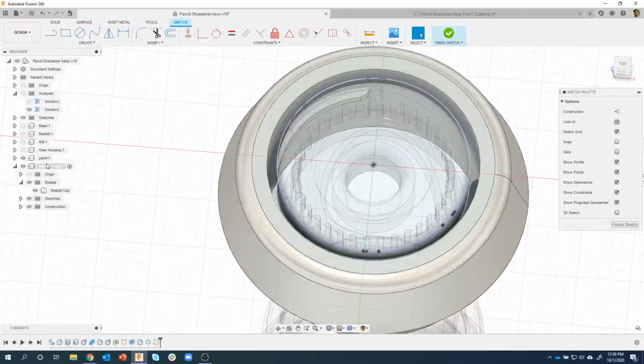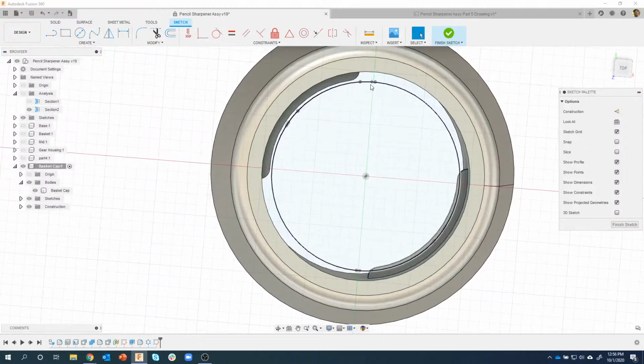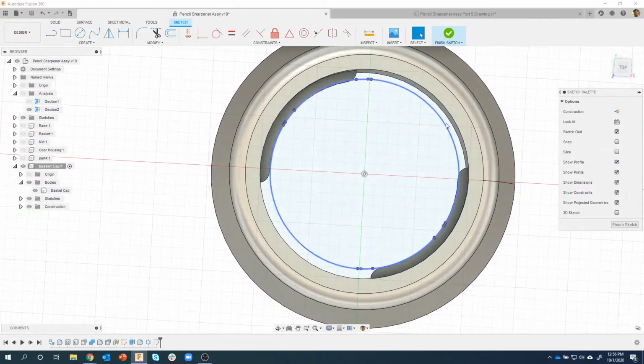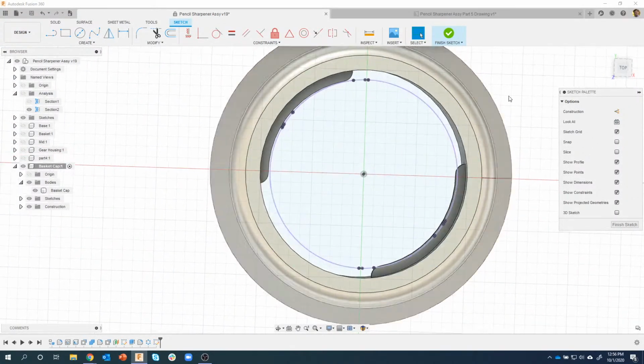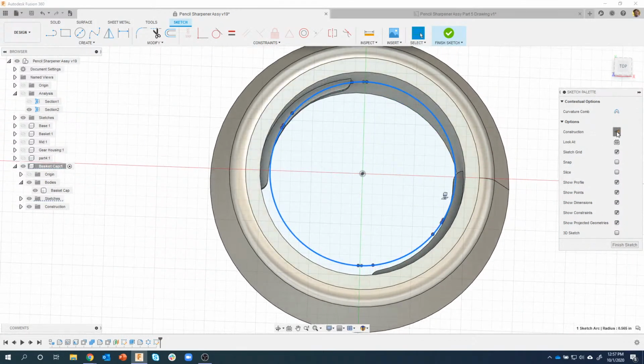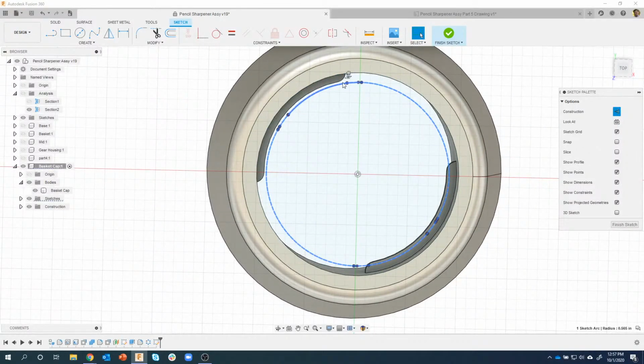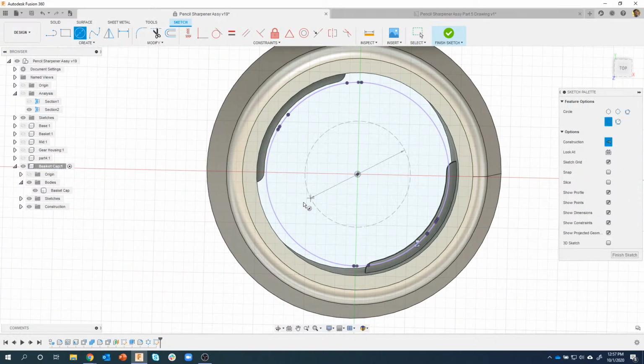I'll turn that part off so you can see what it did. Now you'll notice lots of little dots on here, and that's because of the L-shaped thread, etc. I'm going to turn this to construction geometry, mainly because all of these dots could mean that it's not tangent. I want a nice, perfect, smooth circle. So I'm going to use this and then create a circle, like so.